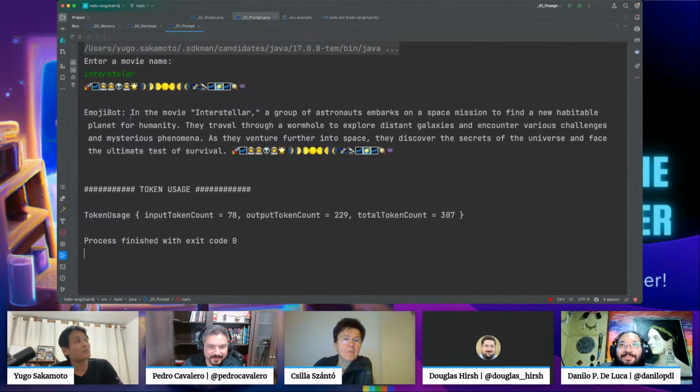Yeah, it also completed with some plot summary here. It is making sense: a group of astronauts on space missions finds a planet for humanity, for distant galaxies. They venture further into space. They discover secrets of the universe, which make for survival. Does it make sense?